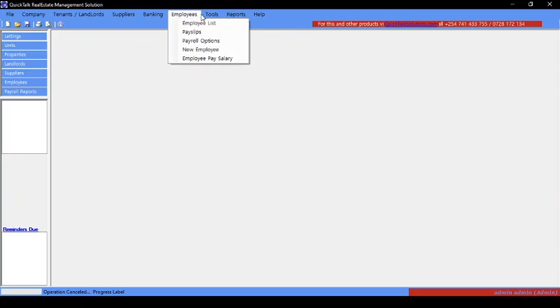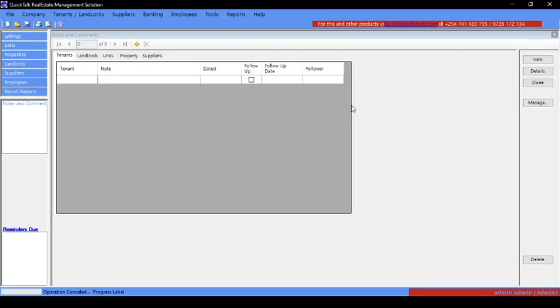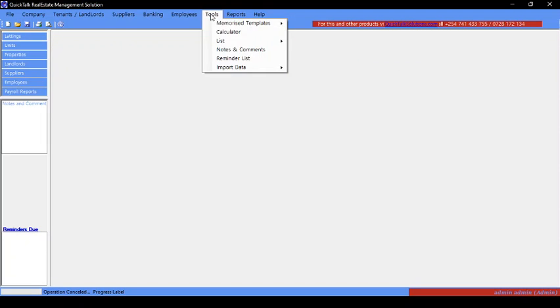Then you can have the notes and the comments on every unit. What do you need the follow-up to be done on the landlord? These are just notes, these are reminders. Then you can have a reminder list, like when is the rent due and all that.